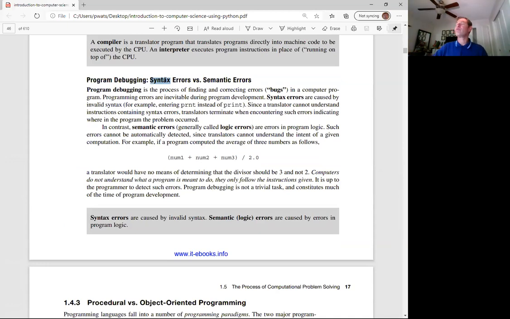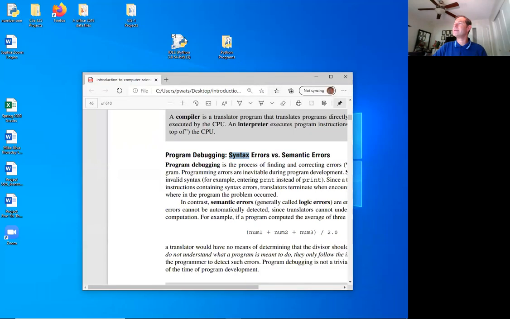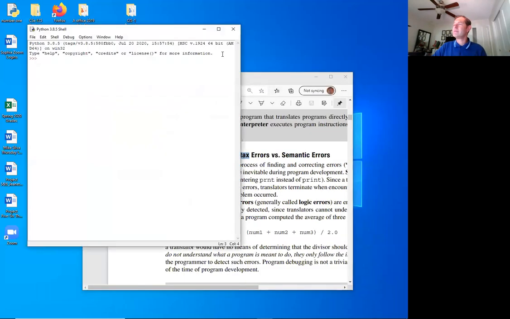And so if I type print incorrectly, for instance, that's a syntax error. So if I type pint instead of print, right, and then I try to do hello world or just hello for the sake of speed, and I press enter, you can see that it didn't do what I thought it was going to do. The print command is how we display something in Python.